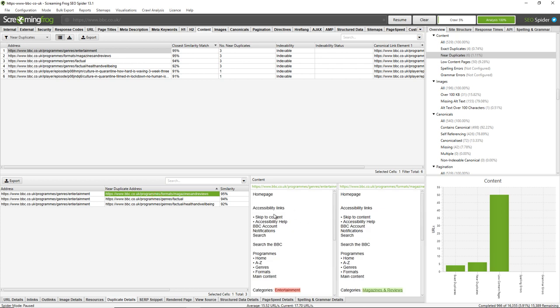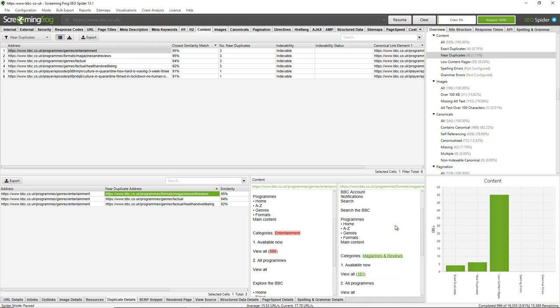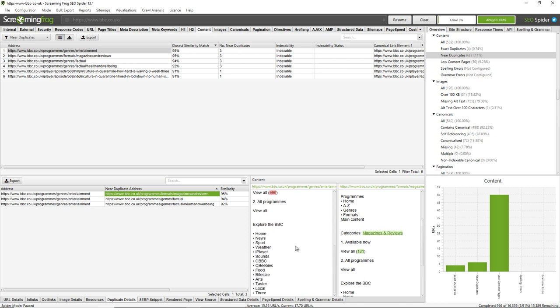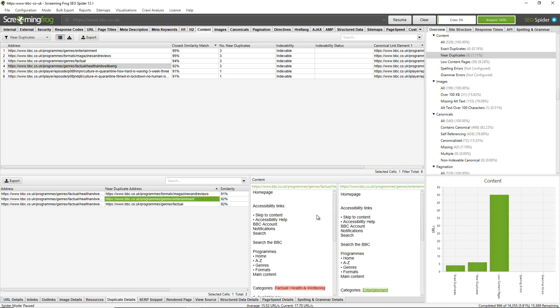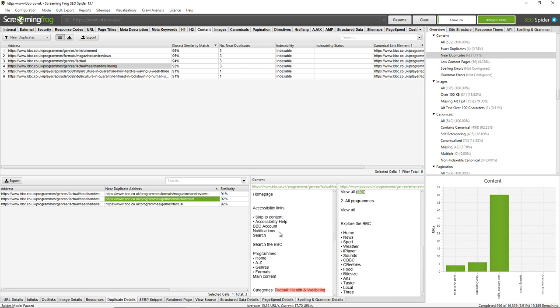And if I click on the URL, you can see this populates the right-hand content preview, which shows a diff of the content and the differences in content in red and green. So we can see the word entertainment, magazines and reviews are different, and the number next to view all. The rest of the content, which isn't highlighted, is identical. And you can go through and view those on all of these pages, which is pretty useful.